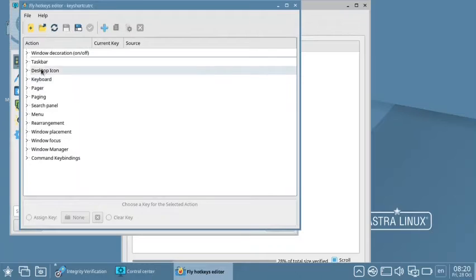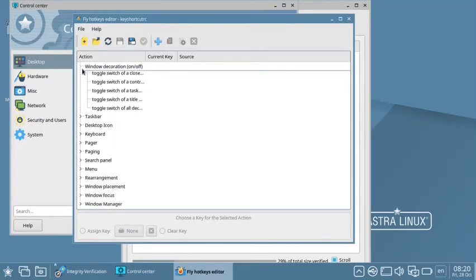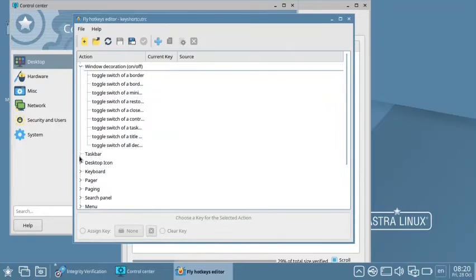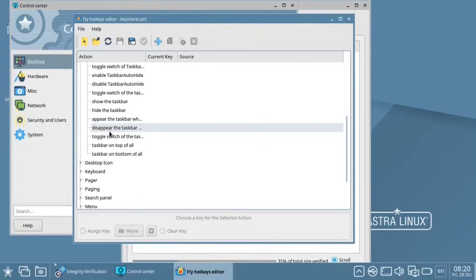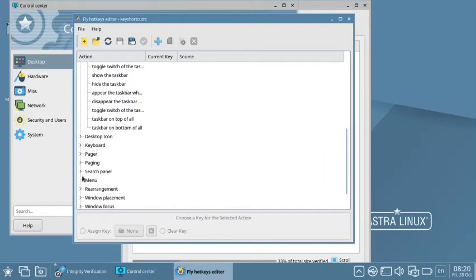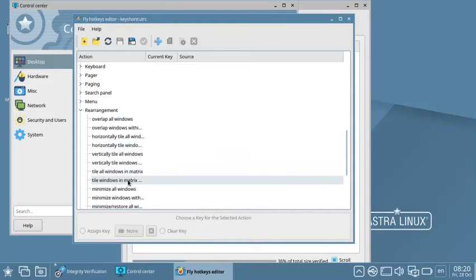Fly hotkeys editor. So you can specify the hotkeys. You can configure the hotkeys from here. You can do settings for the taskbar, for the desktop icons, keyboards, pager, paging, search panel, menu rearrangement. What is rearrangement? Okay, so rearrangement of windows. So this is hotkey. You can specify hotkeys for different functionalities of windows, dialog boxes and everything. All those things can be done here.